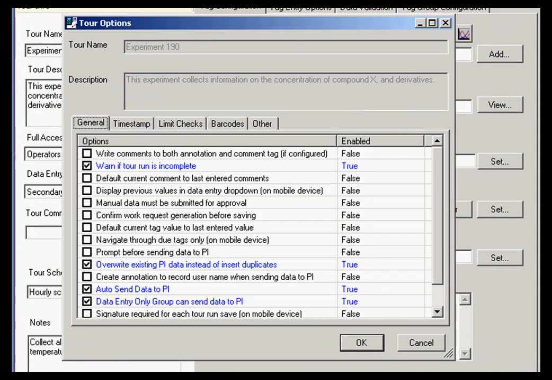If I go to tour options, there are a couple of options here that are important to note. First, I do have the option to write my comments to both the annotation and the tag that I selected to save those comments. If there is no tag selected, then by default the comments will be saved as an annotation only. Another option that I have is to default my comment to the last entered comment.